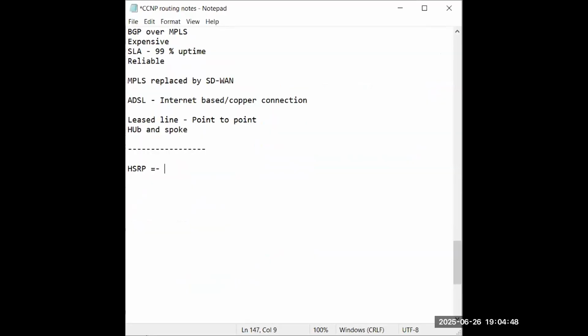So HSRP is hot standby router. Basically, HSRP is a gateway redundancy protocol. If there are two routers, it is used for prioritizing one router over the other, by priority number. The highest priority number will be the primary. That is the concept.